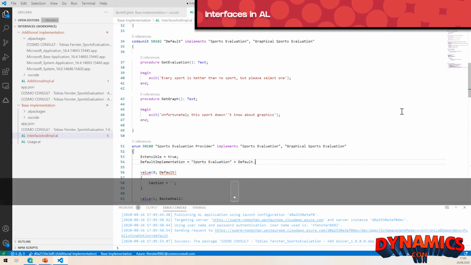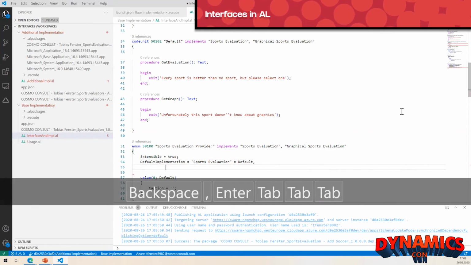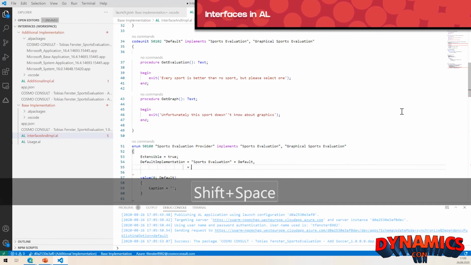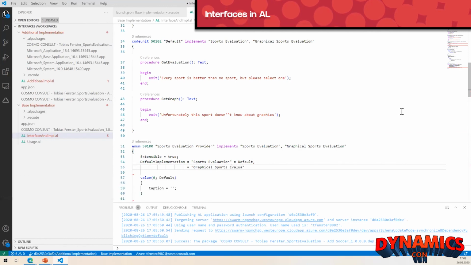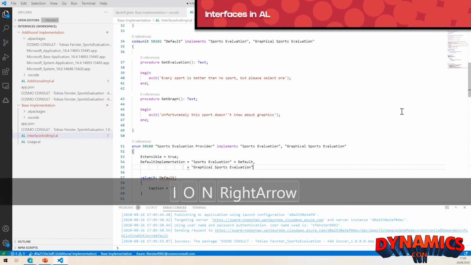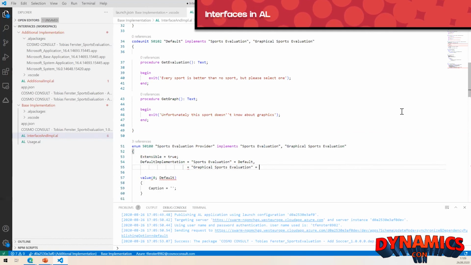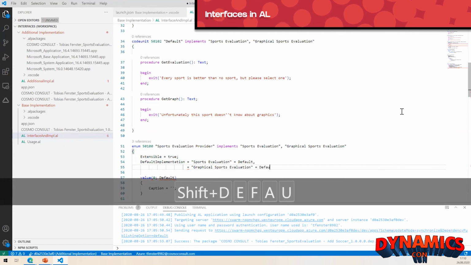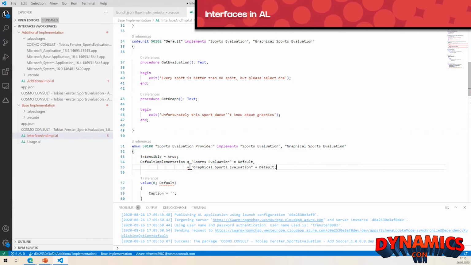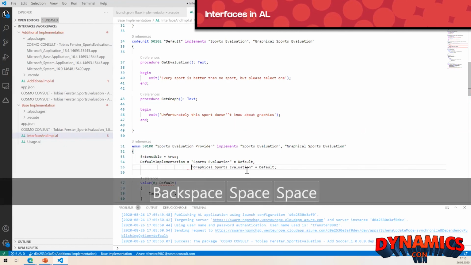enum know that we also want to use this as a default implementation for the graphical sports evaluation. That's why I said before that we need to provide that information, because enums can implement multiple interfaces, and then we need to make sure that we define the one that we want to use now, and that is the default again.